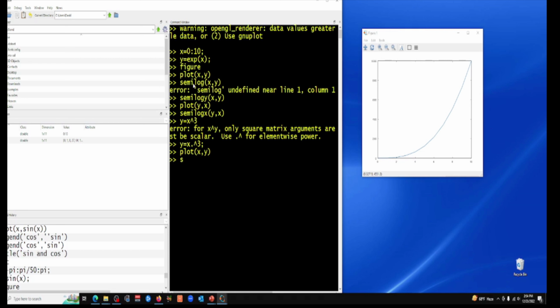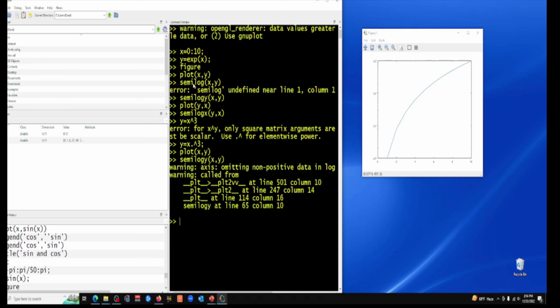But if you did a semilog, semilogy of x, y, it looks, whoops. Okay, yeah, so there was a problem here because there was a 0 in there, but that's a small thing. So it looks a little bit different, but you can do that.